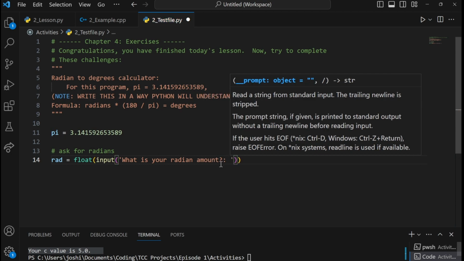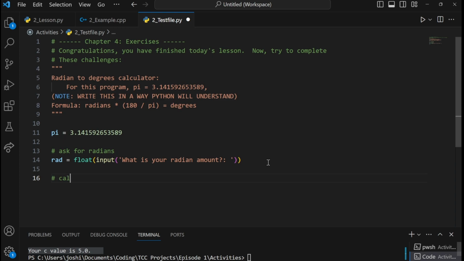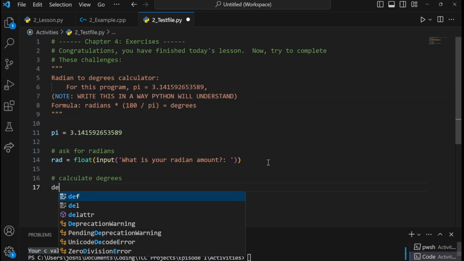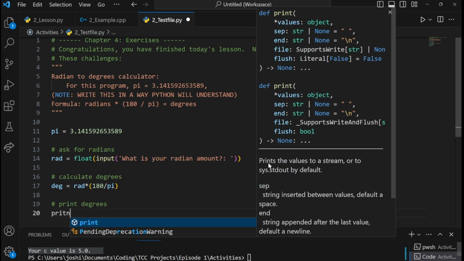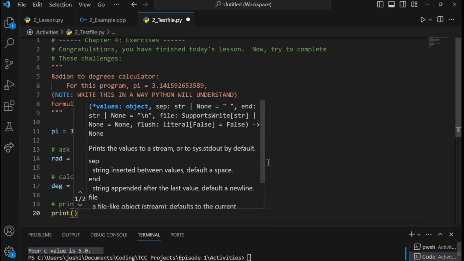And now we want to calculate degrees. So we're going to use deg is equal to radian. Oh, no, sorry. Radian times bracket 180 divided by pi, because that's the formula. And then you want to print it out. So print degrees. So you have to print degrees.